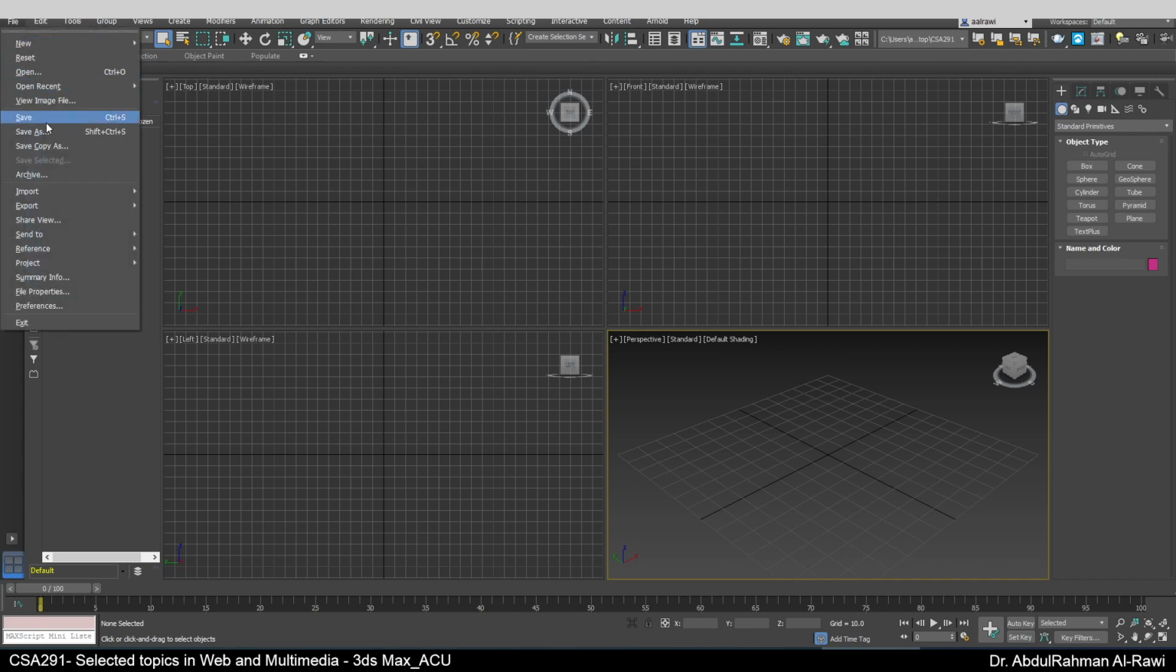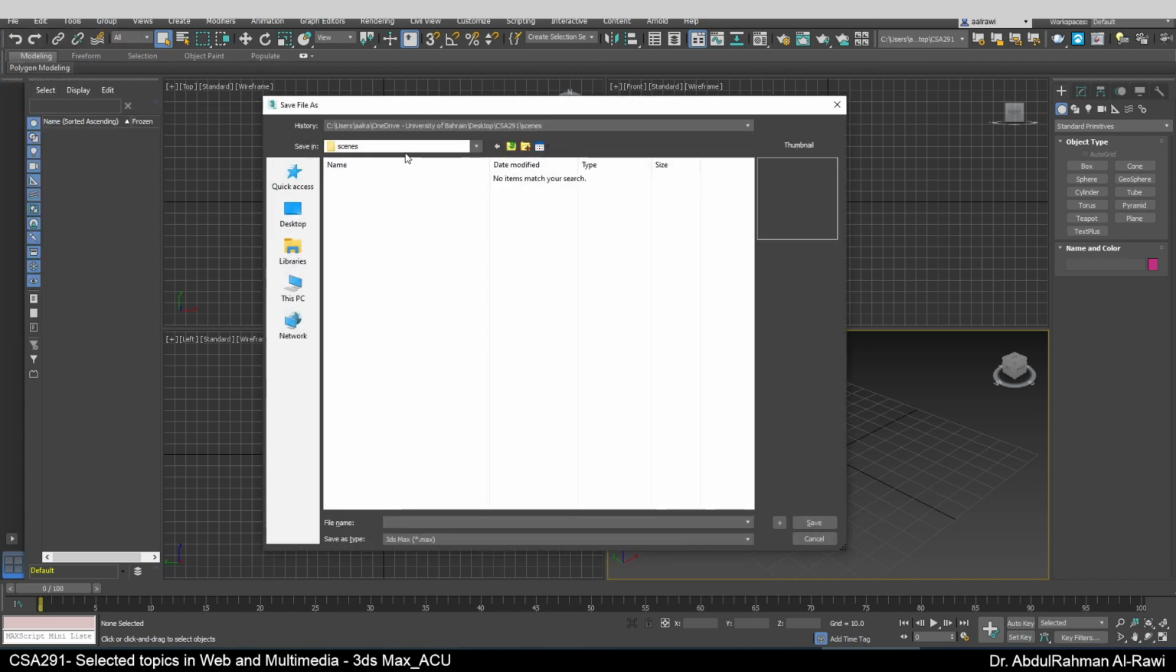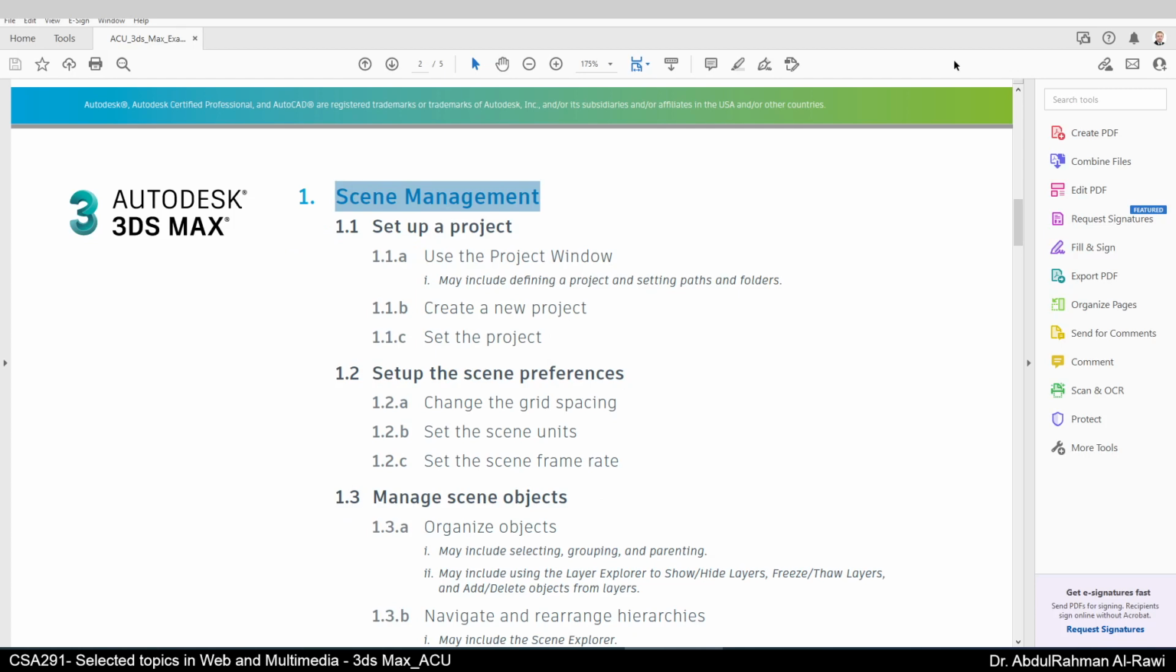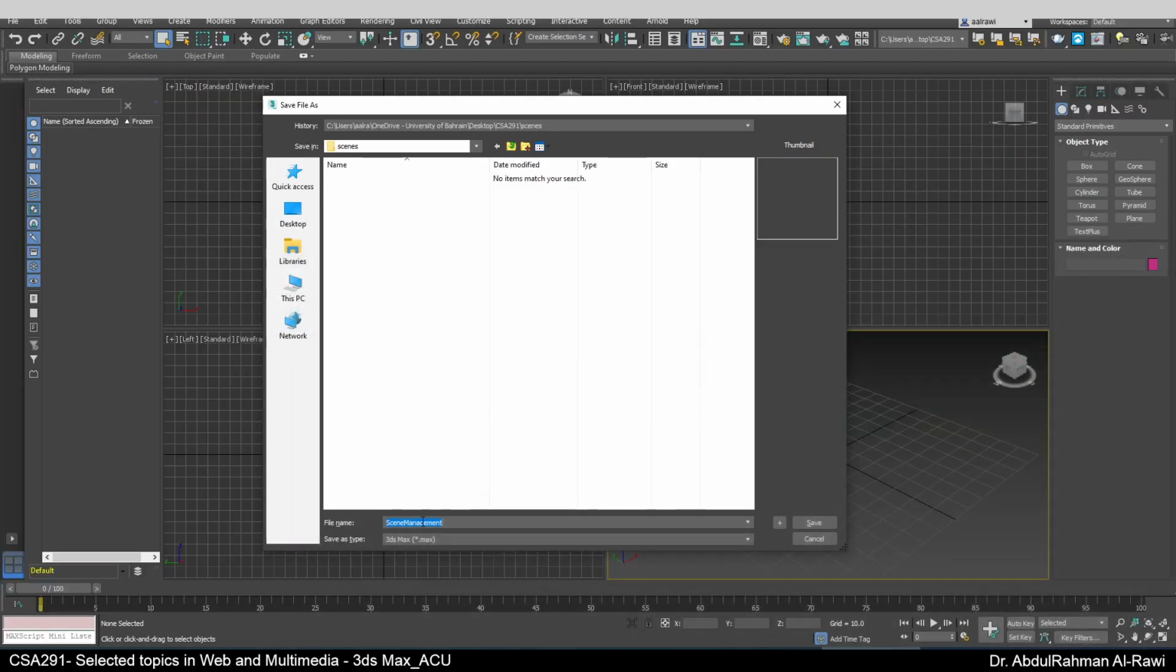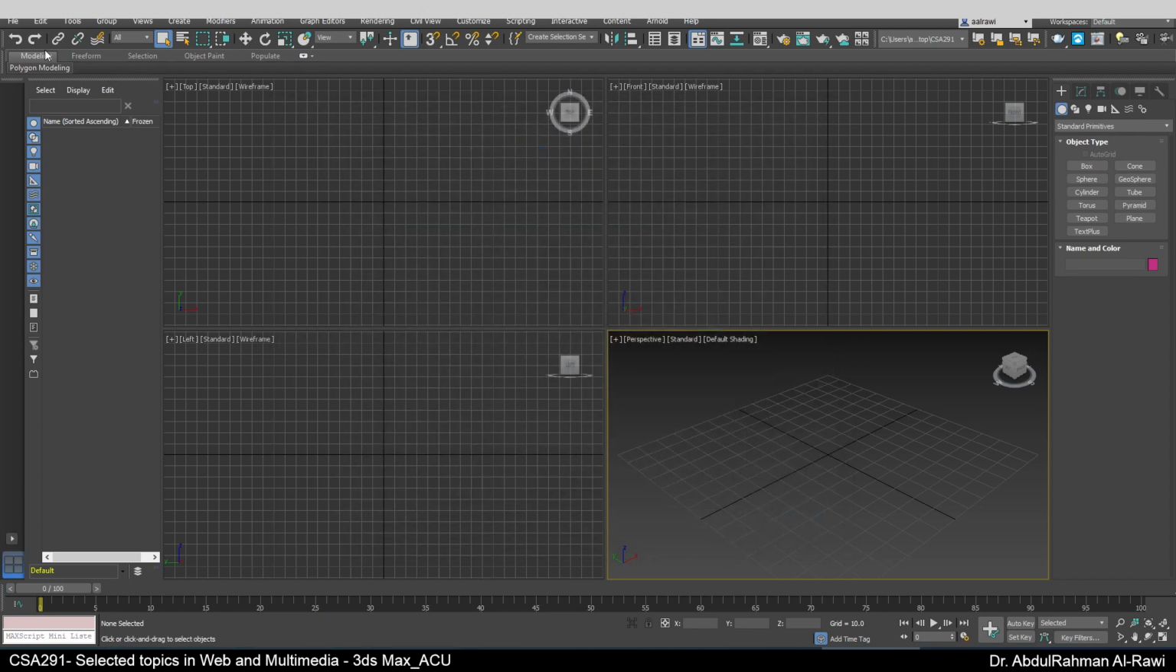So I will go and save, and as you see, by default it will go inside the scene, scene 291. So I'm gonna call this scene management. Okay, this is the first topic of the exam objectives that we are going to cover. So this is the scene management. I'm going to save my file as scene management, or you can save it objective 1, whatever, or you can save it with your name, but I always prefer to save files with names that relate to their content or to their purpose. So now my file is scene management.